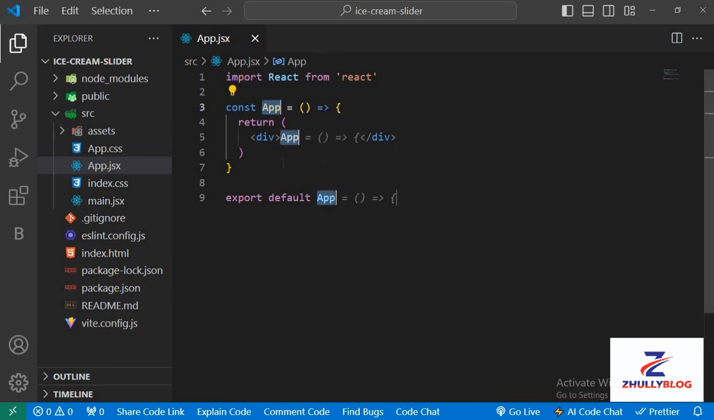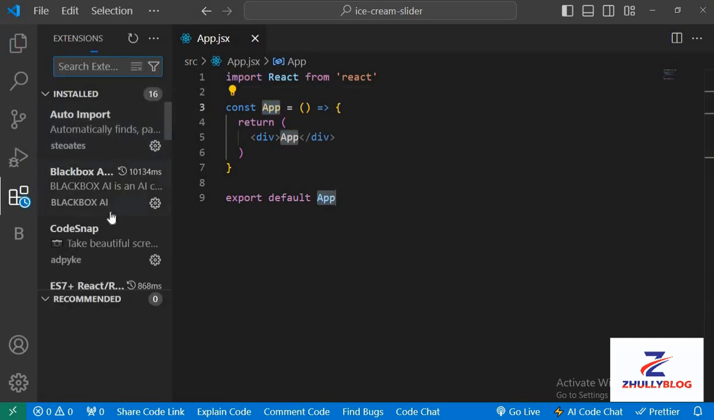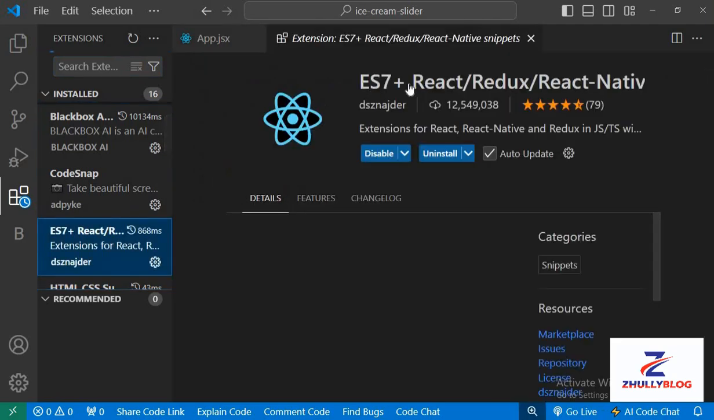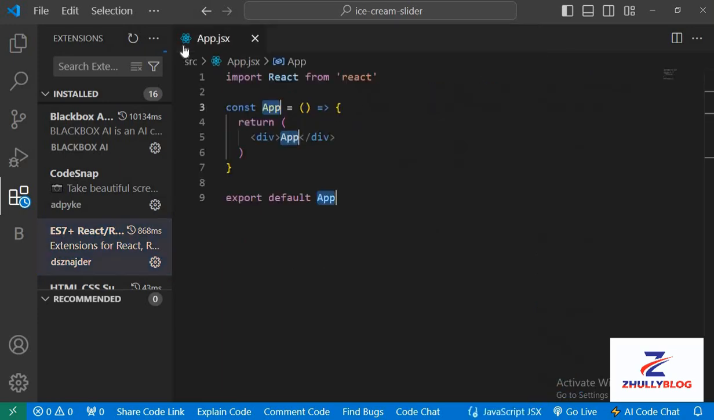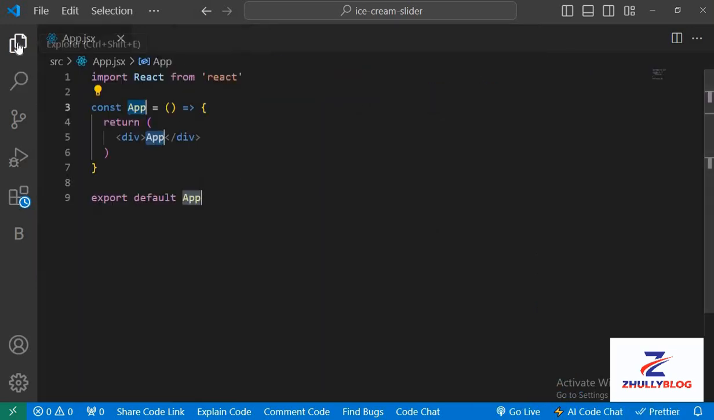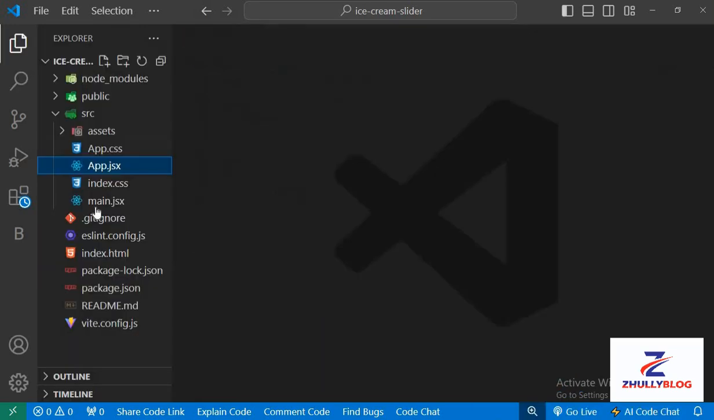To use REFCE, you need to have this extension. The extension is called ES7 React Redux React Native. I've installed mine, so just install yours. If you have this extension, you can create a functional React app using that shortcut I showed earlier, REFCE. So I'm just going to clear this as well.